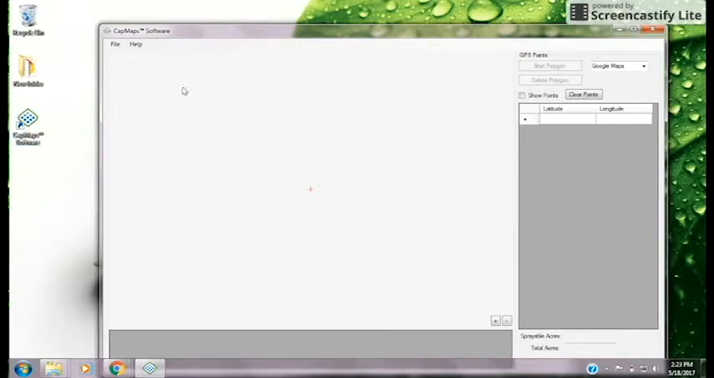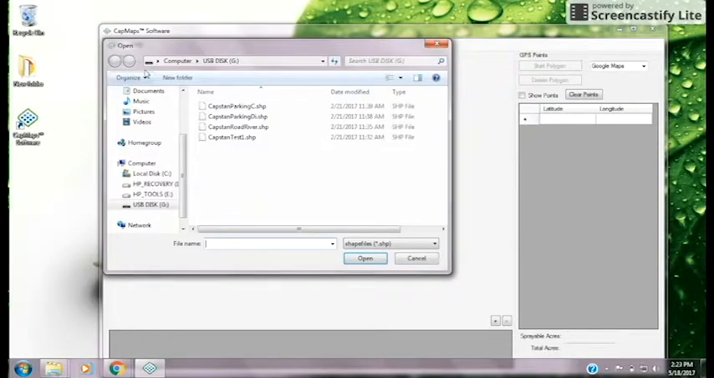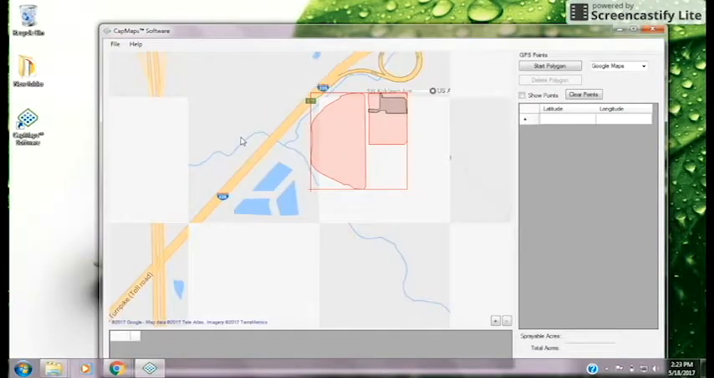Once CapMaps is open, find the File menu, click on Open Shapefile, and now choose the shapefile from your selected drive. For this, we just have a thumb drive plugged in with some different shapefiles. Choose that shapefile.